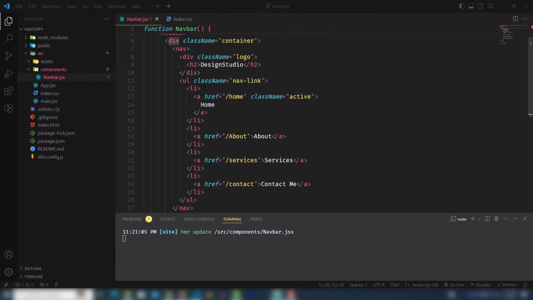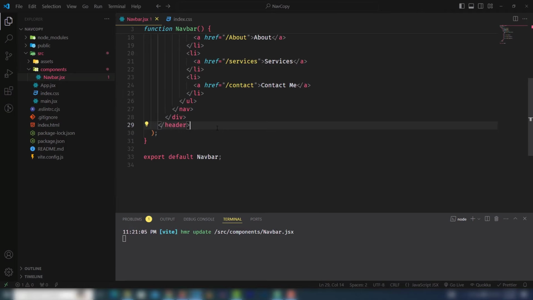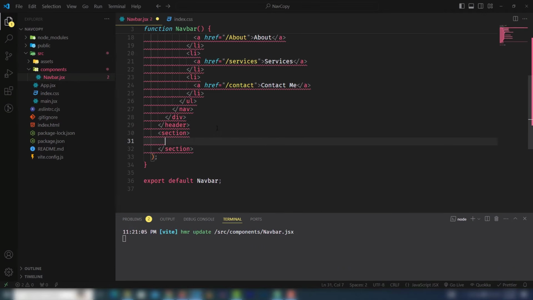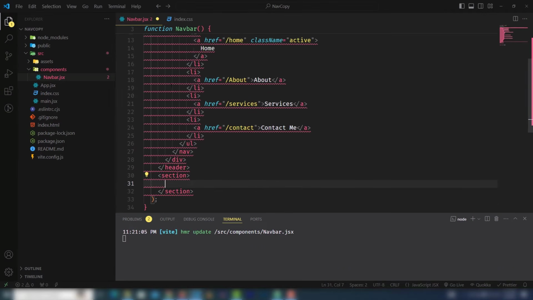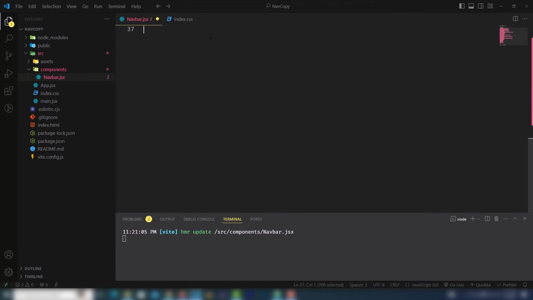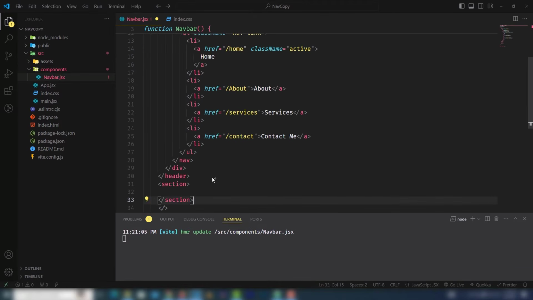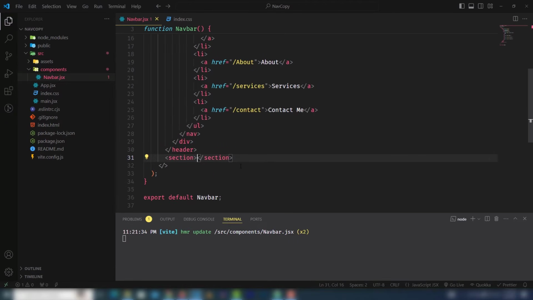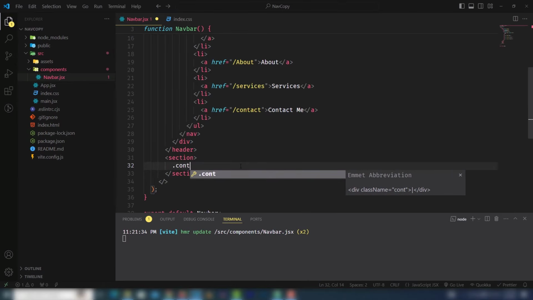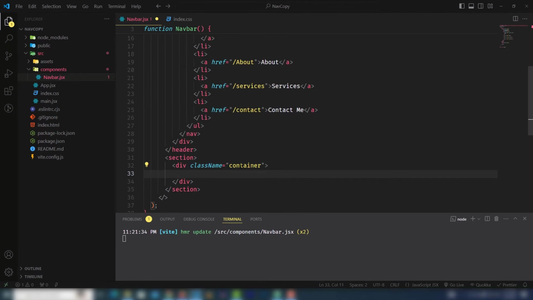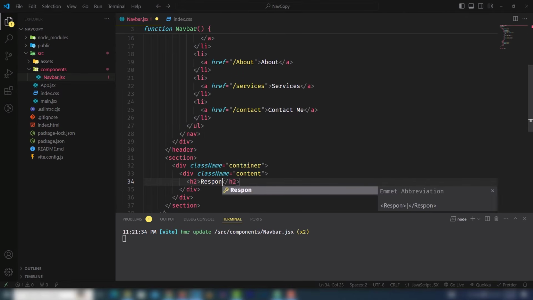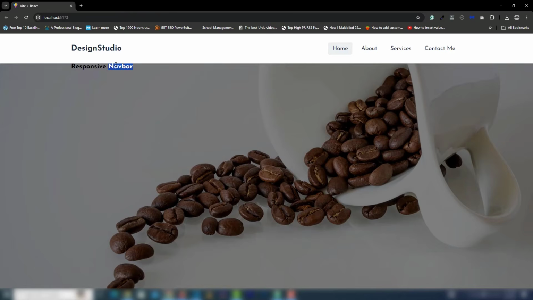So outside of the header, I will use the section tag. Okay, I will use the fragment, right, because inside there have two sections or two contents. So I'll use fragment and paste on there. And inside that, I will use the container to display the content in the center. And I'll use the content. Inside the content, I'll use the h2 and write the text Responsive Navbar. So we need to save and look at that.